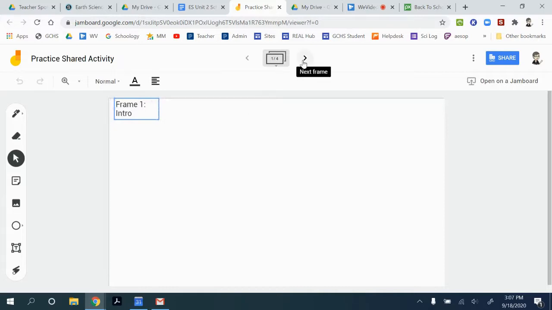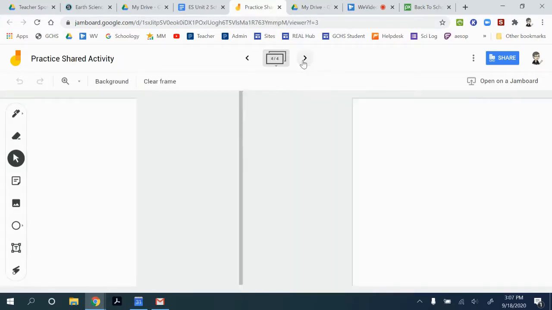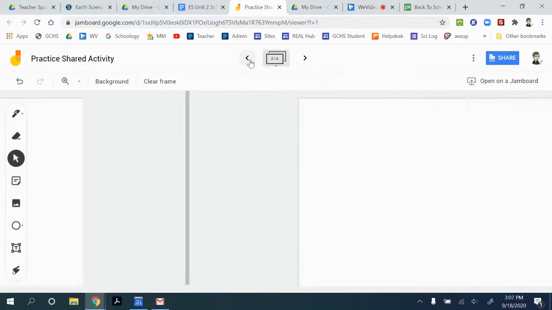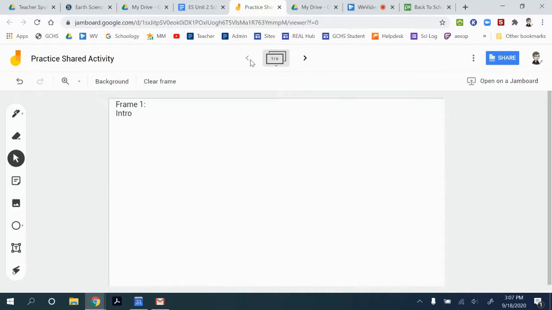So if you're assigned to a particular frame, find the frame that you're working on, or you can keep hitting the right button and it will allow you to add additional frames. So try not to edit on a slide that you're not supposed to be editing, or add extra slides to the whole project unless you're supposed to.